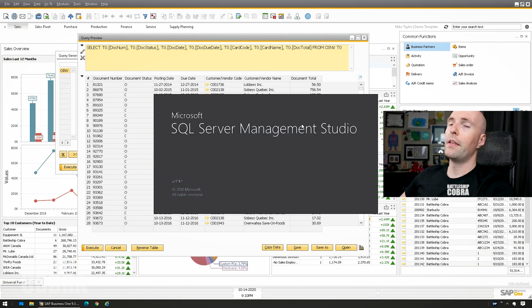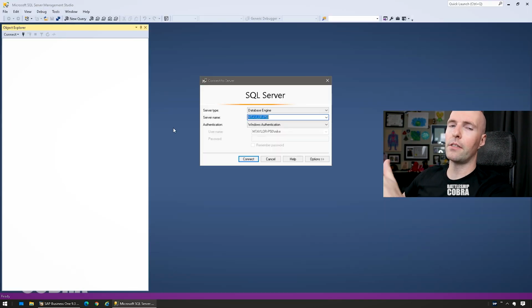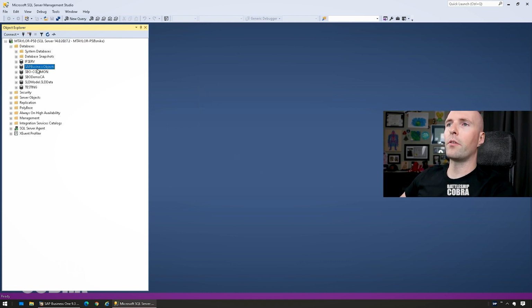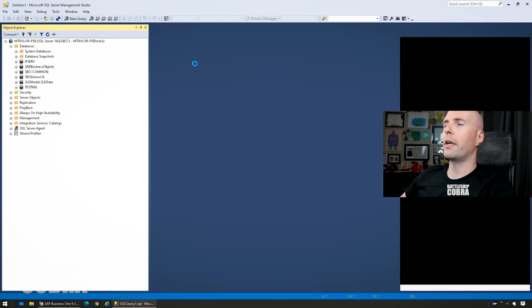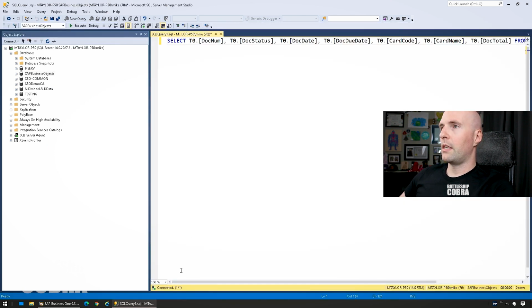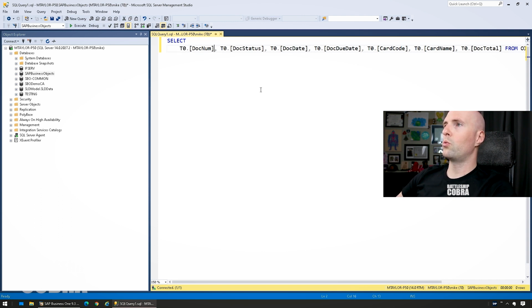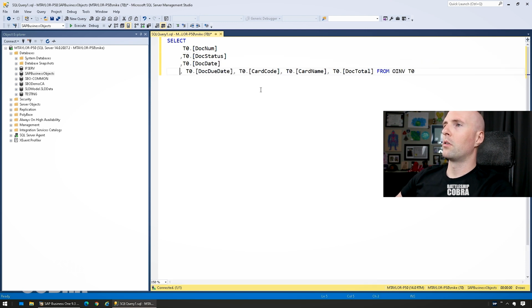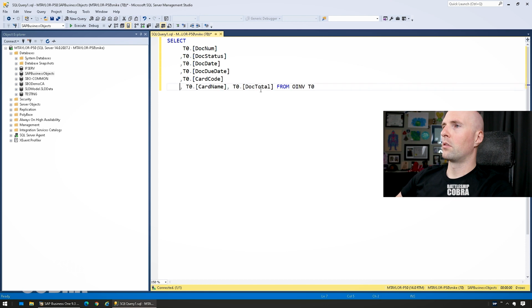SQL Server Management Studio. This is basically the same in HANA. It's not identical, but it's pretty darn close. So you're going to go here. We're going to go to SAP Business One. First, we're just going to build the query. So we're going to take this, do this. Okay, we're going to format it. So we're going to do this. This is just super basic.